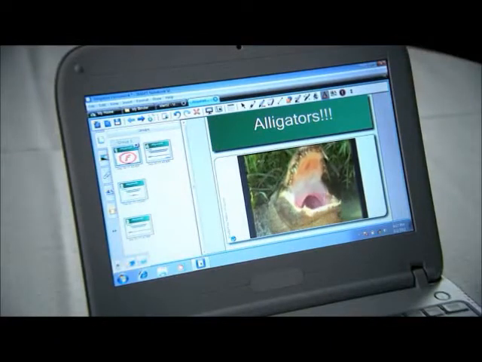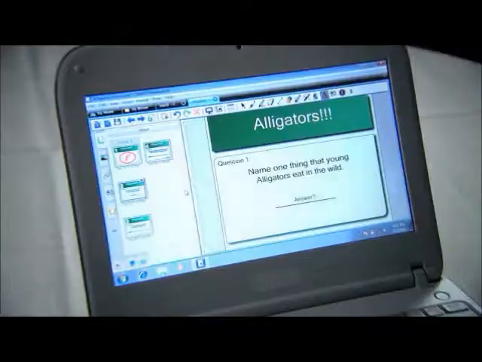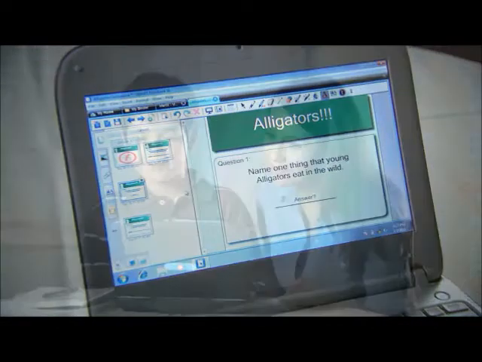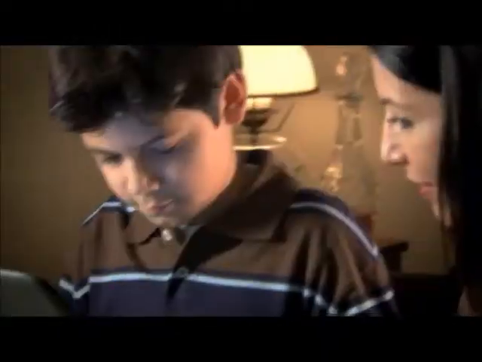How was school? Awesome, today we learned all about alligators. Oh wow, do you have homework? Oh yeah. Wow. Oh wow, that's cool. Do you have some questions? Oh yeah. Name one thing that young alligators eat in the wild. Tadpoles? Yep.